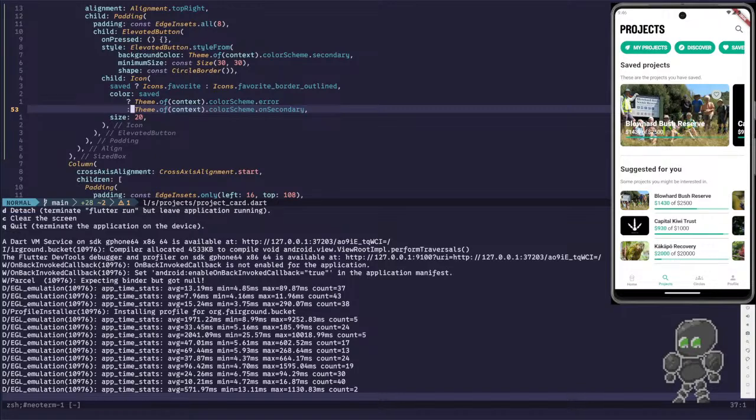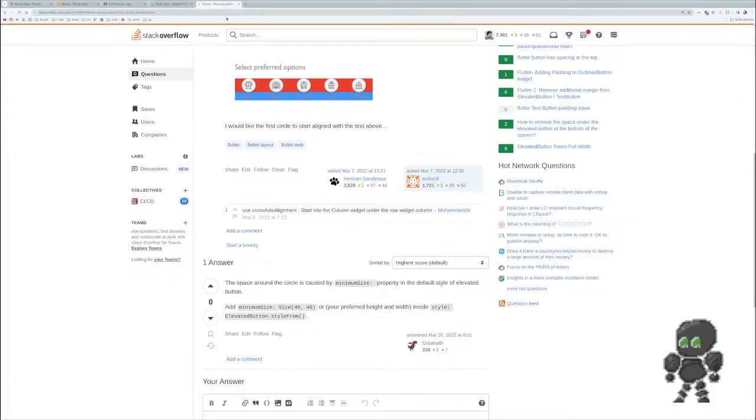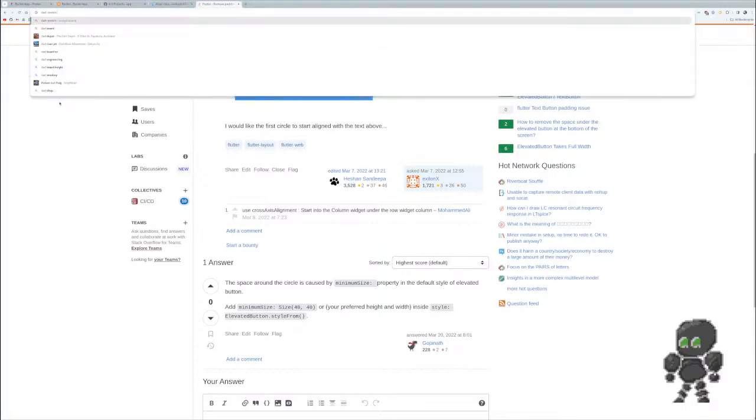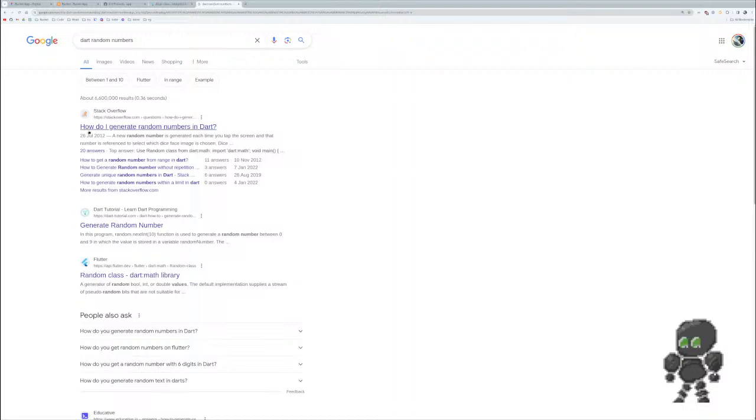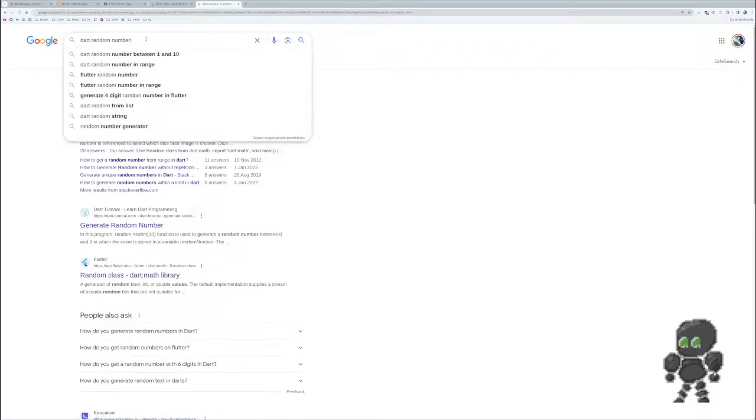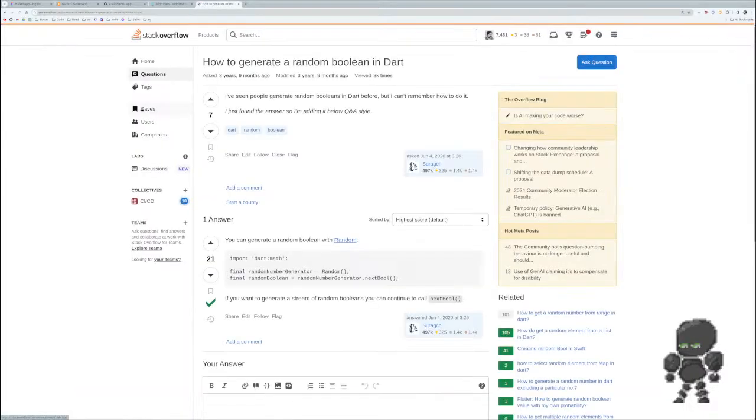I wonder, does Dart have a random or like a pseudo random? Because just for the looks of it, we're not actually loading saved data from the database yet. So, Dart random numbers. Actually, Dart generate random true or false, random boolean. Import Dart math, random number generator next bool. Okay, fair enough.